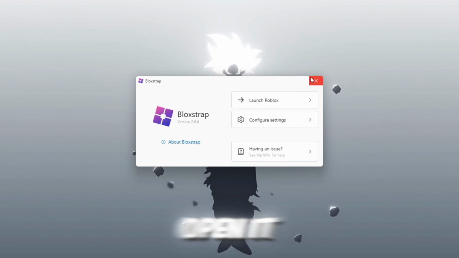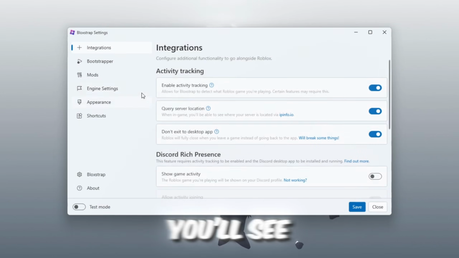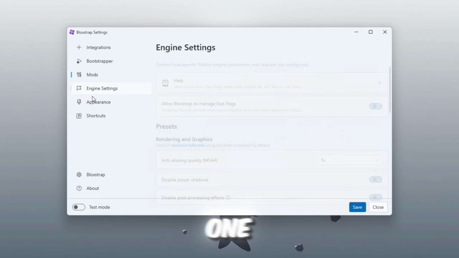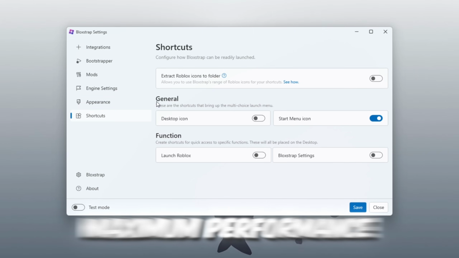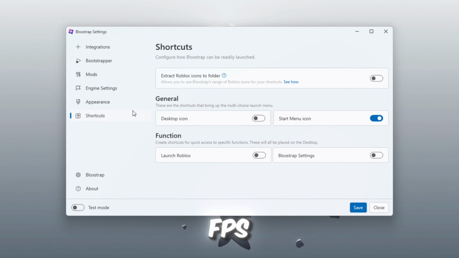Once it's installed, open it and click on Configure Settings. You'll see different tabs that we'll go through one by one to optimize everything for maximum performance. Taking time here makes a big difference in FPS stability.